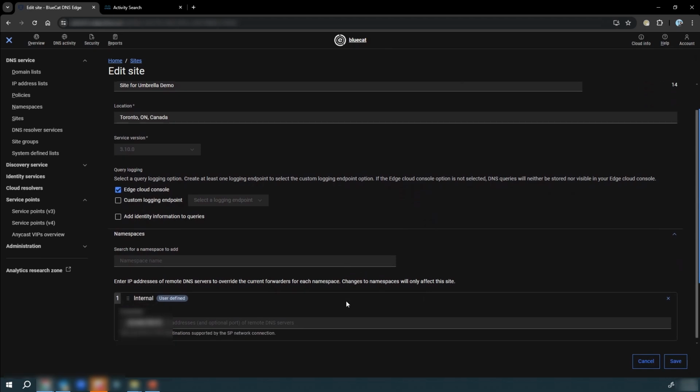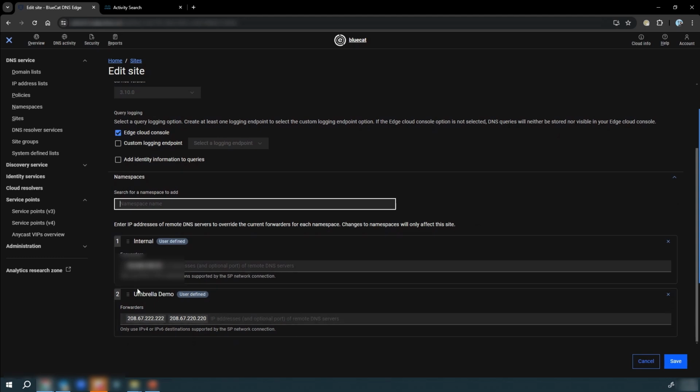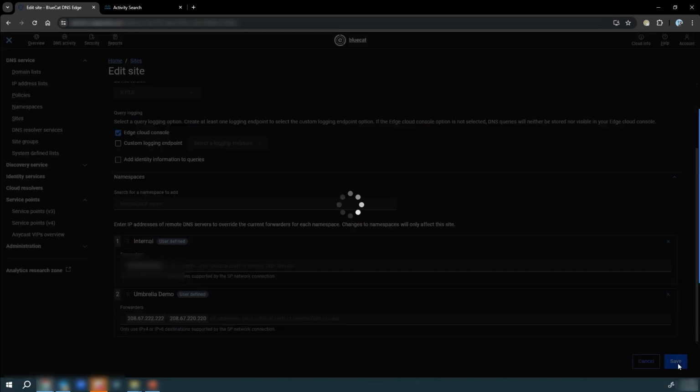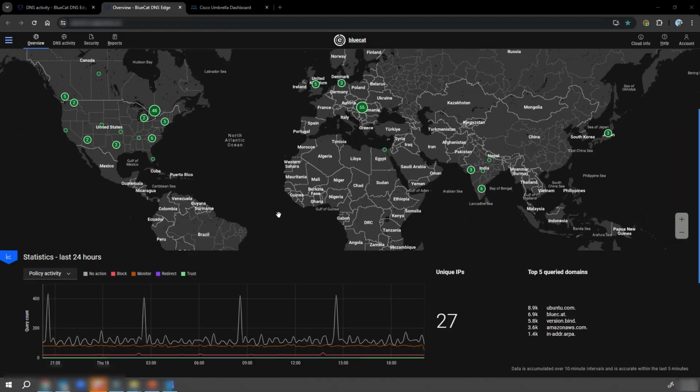Scroll down, search for our namespace, click on it, and make sure it is at the bottom of this namespace list, since we want to make it our default namespace for this site. In other words, handling all external queries. That's it. Now all BlueCat service points should deploy this configuration and start sending queries to Umbrella when our namespace is used.